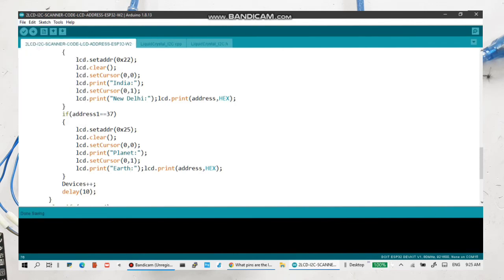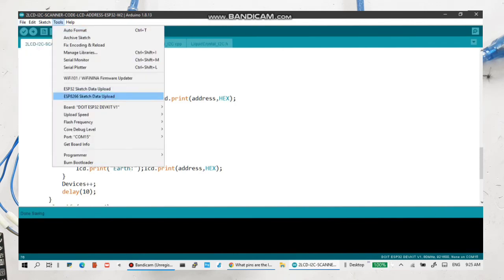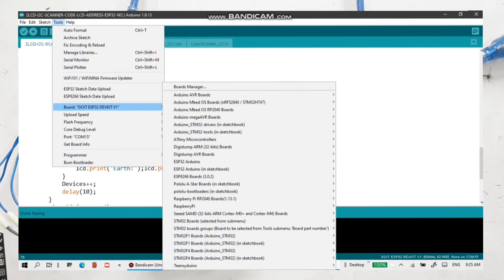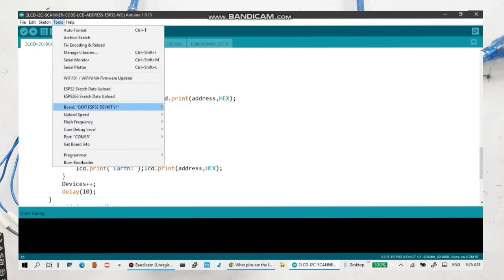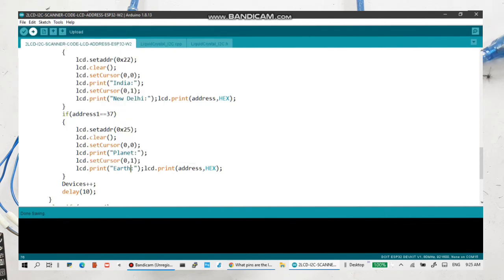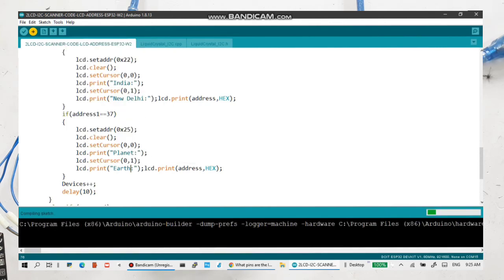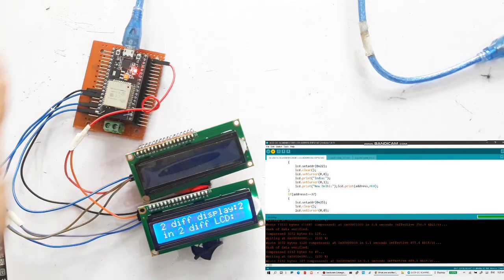Save it. The board type selected is DOIT ESP32 Dev Kit V1, and all the usual declarations are there, and the port it is connected to is port 15. So let's upload the code. It takes a bit to upload the code, and now the upload has started.